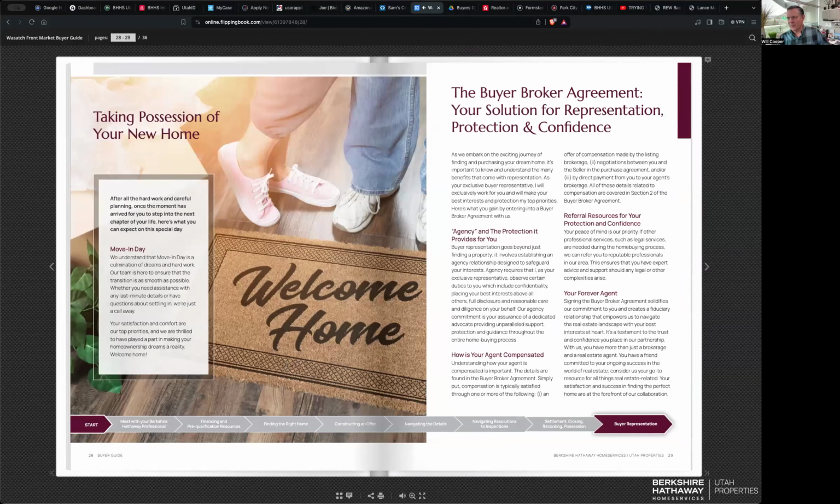So when we're explaining the buyer broker agreement, your solution for representation and protection and confidence, that's the purpose and reason why we have the agreement. That unlocks all the benefits of a fiduciary relationship with a client, instead of going them from customer to client. Customers do not have these protections, clients do.